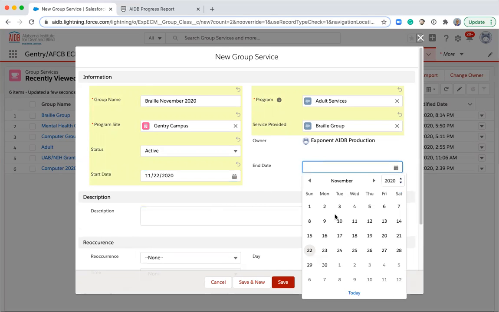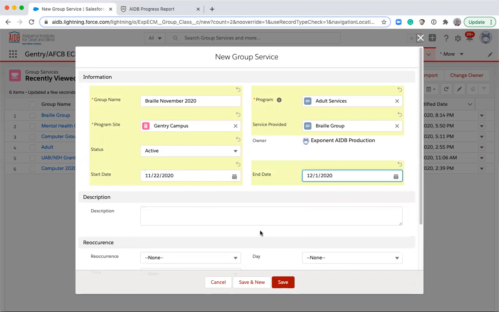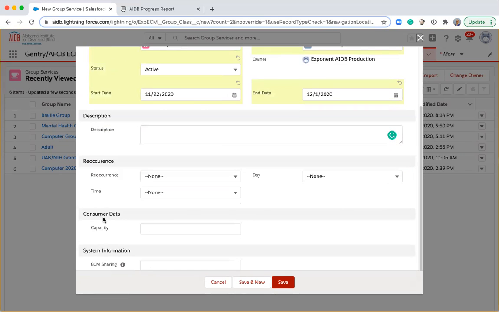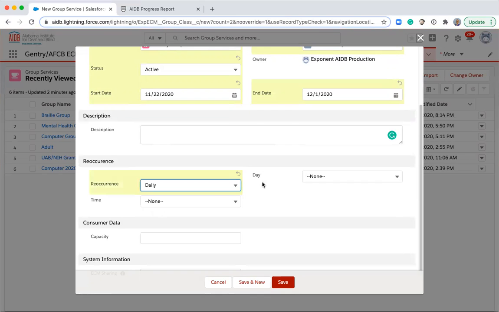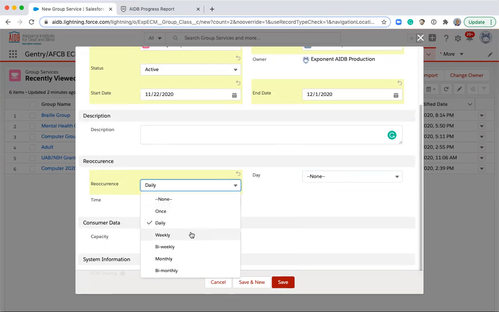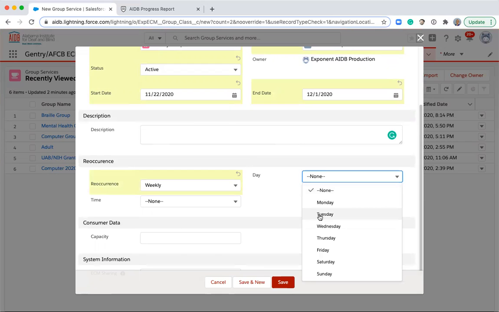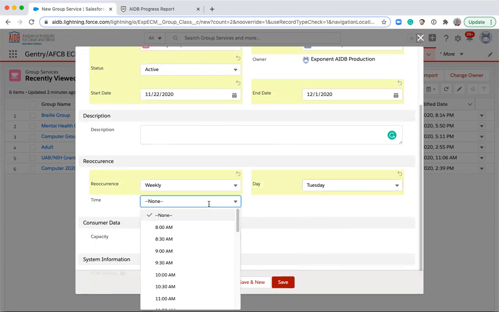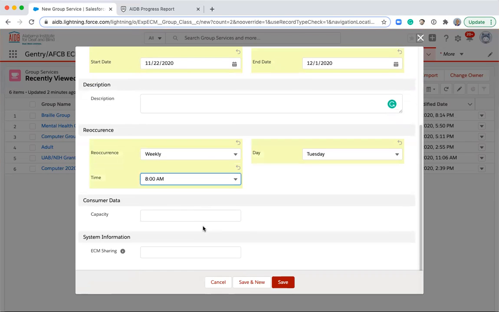I can optionally add an end date as well. The next section is description. You can add a description of the group service here. You can also add a recurrence below that. In this case, I'm going to say that this is a daily group. Actually, I will say this is a weekly group on Tuesdays at 8 a.m.